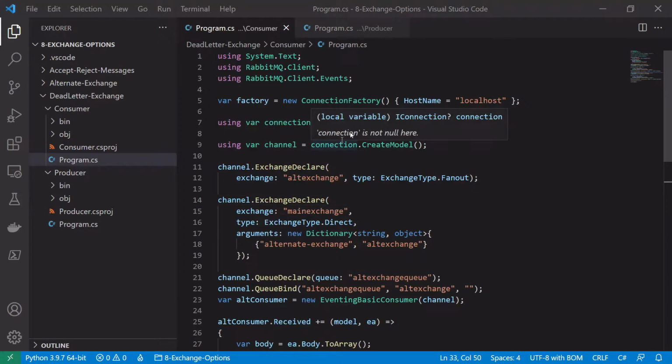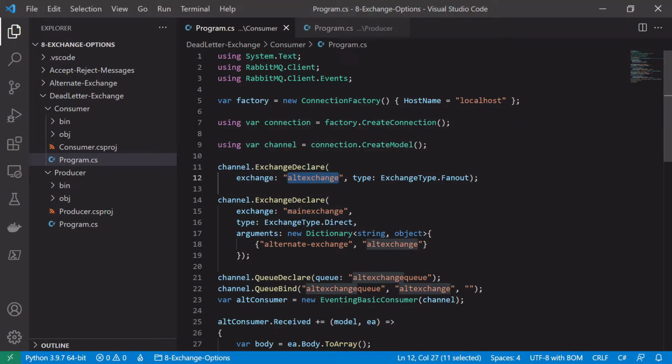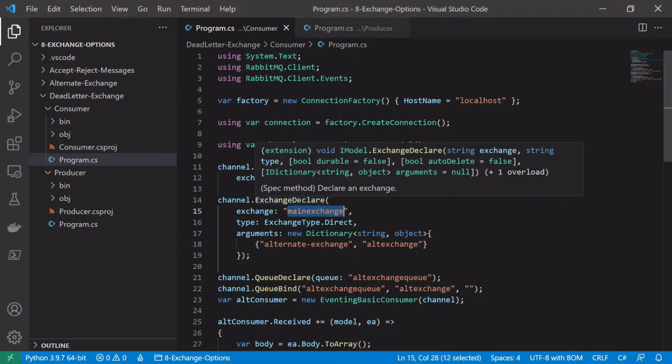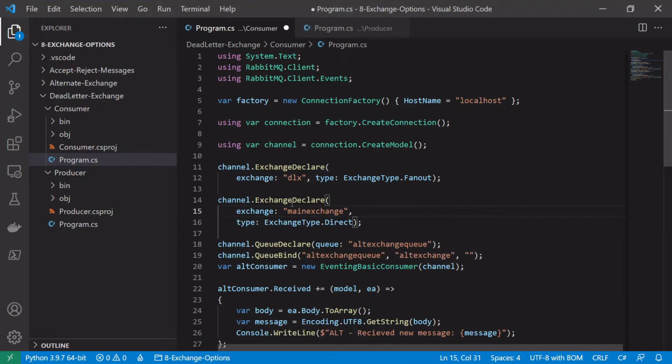We need to make slightly more changes in our consumers. So let's first declare our dead letter exchange, and we'll just call it DLX for now. And that will be of type fanout. So very similar to the alternate exchange we created in the previous example, but we will bind it to the queue rather than the exchange we declare. So we no longer need to have these parameters with the main exchange.